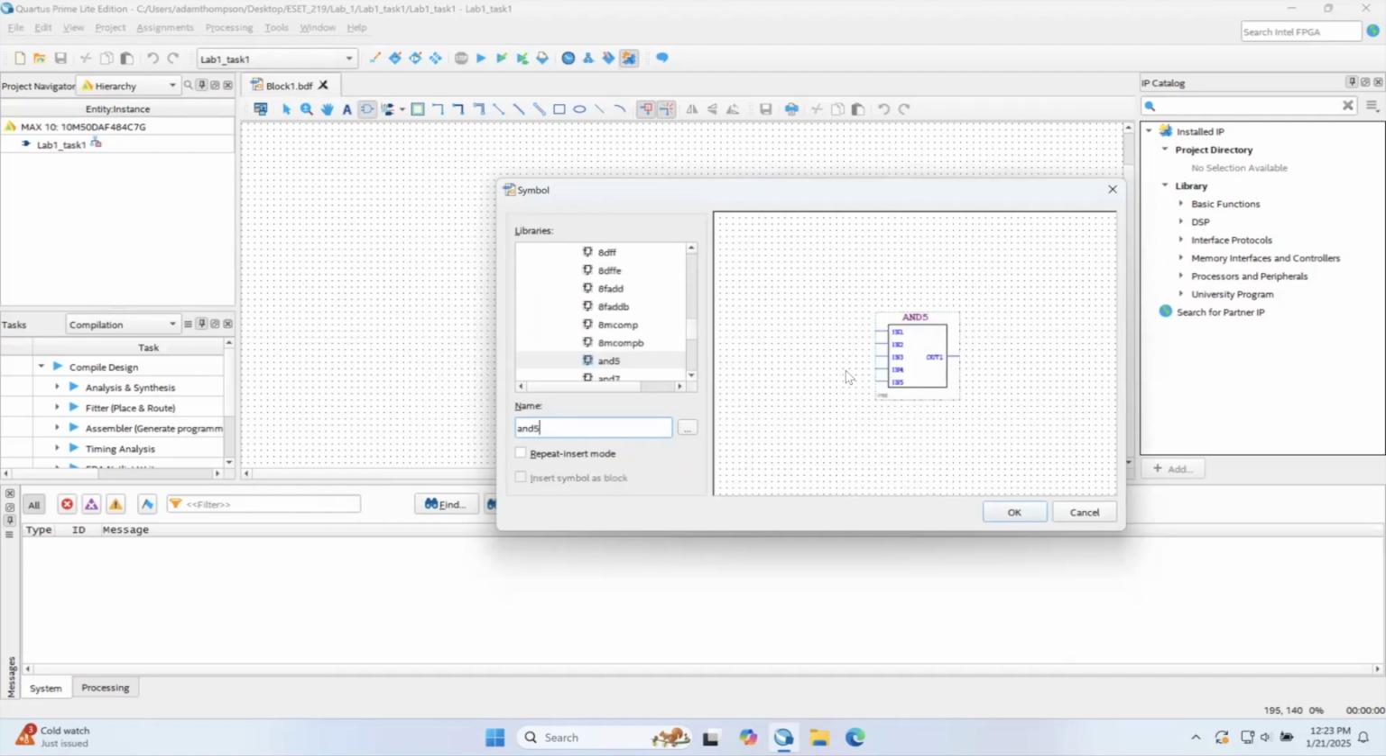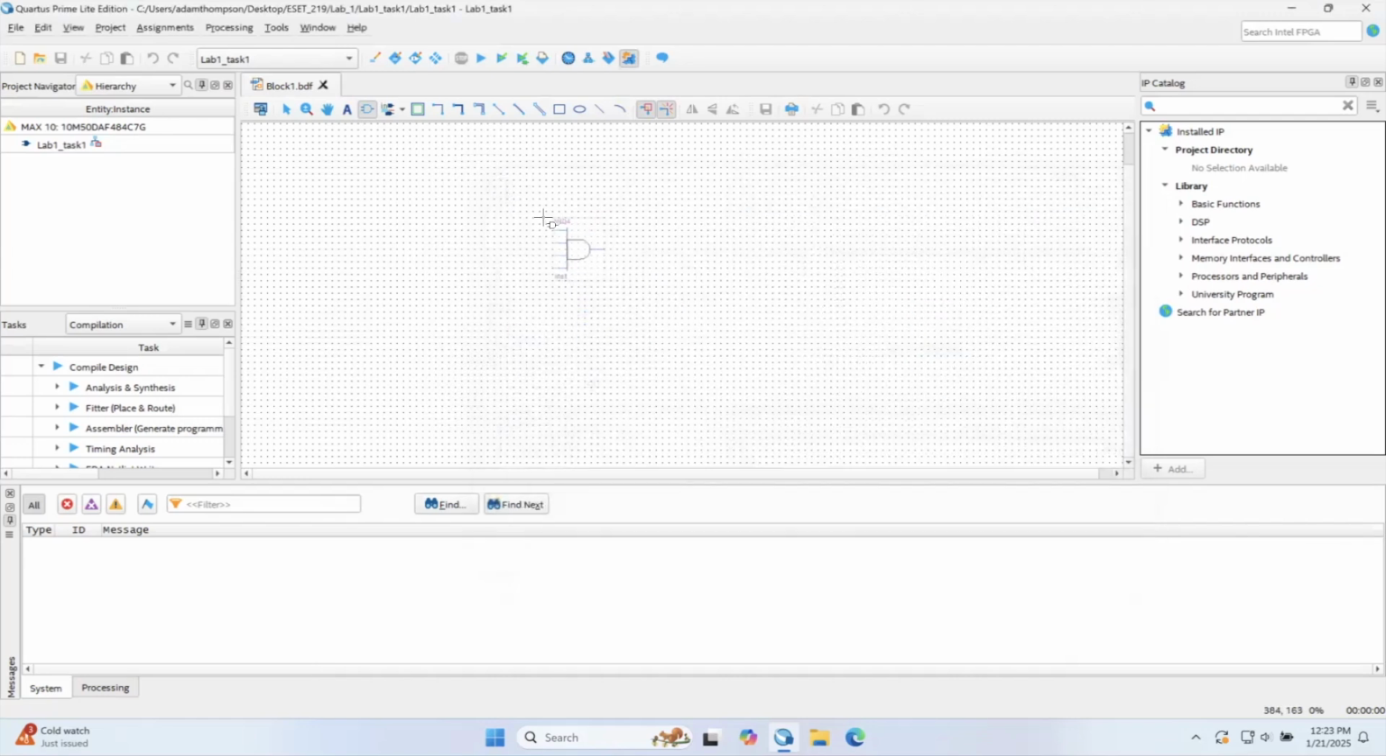Don't use and 5. If it looks like this box looking thing, don't use that. But for example, and 4. So we would hit OK, and then we get to place this block in here.